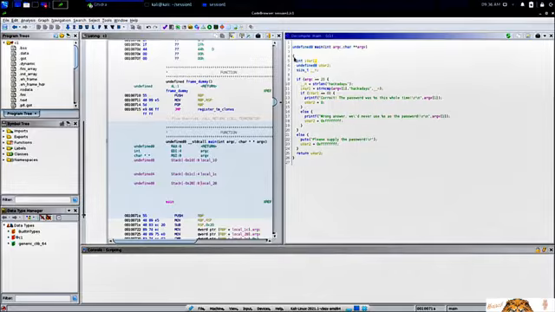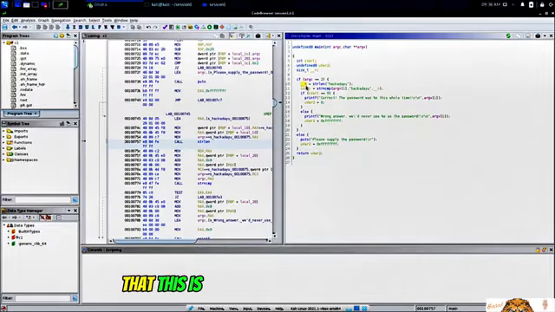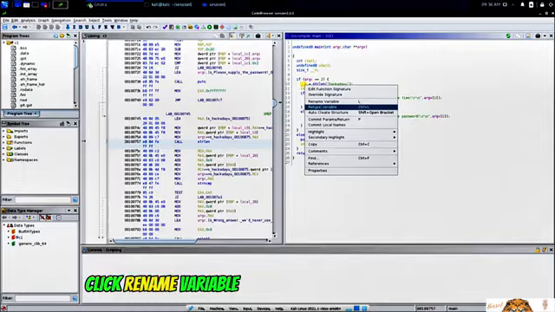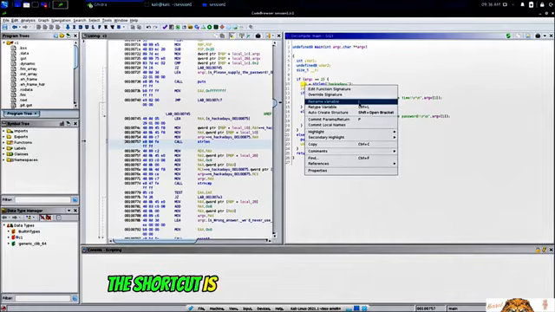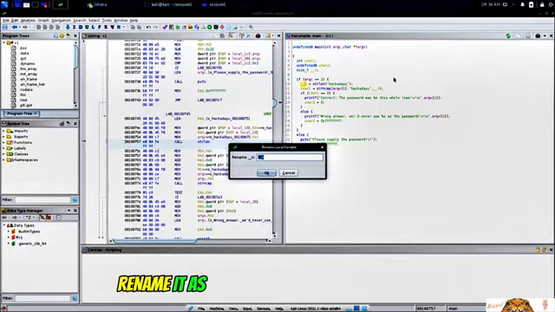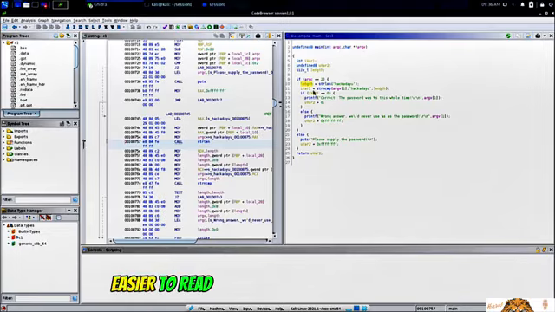So you can see here, the program is comparing whether there are 2 arguments. Right. If there are 2 arguments, then you will enter the block here. And the first thing it does is to get the length of the password. So this is the password that it is looking for. So we know that this is a length, so we can rename it. Right-click, rename variable. The shortcut is the L key. Then we can rename it as length. So now it's easier to read.